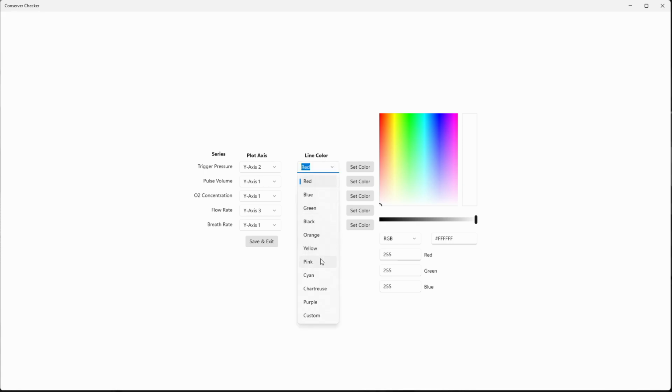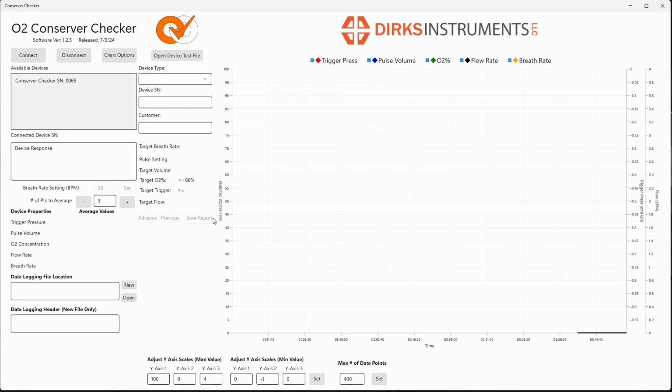For each parameter that you're plotting, you can choose the color from a preset list in the drop-down, or choose a custom color from the color picker. Once you have picked the color that you want, click Set Color for whichever parameter you want to apply that custom color to. Once you have made all of the changes you want, you can either select Save and Exit to save those settings, or if you don't want to save the changes, simply click the Discard and Exit button. Both of these selections will take you back to the home screen.